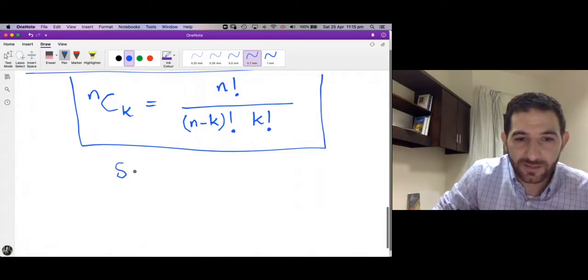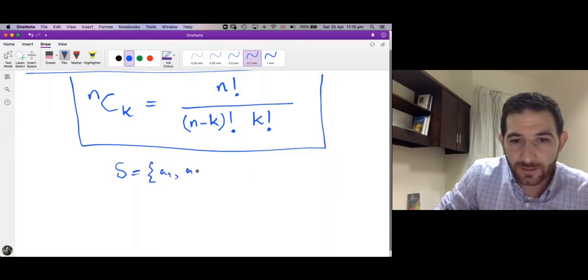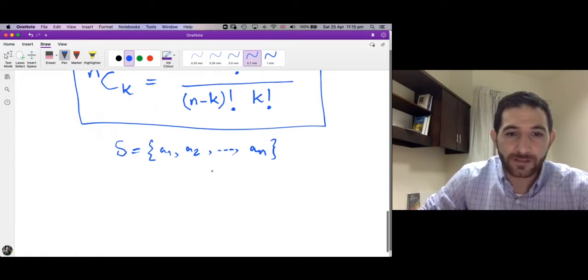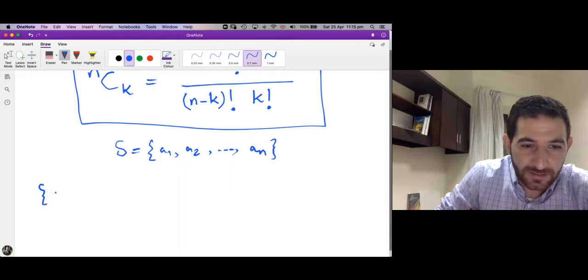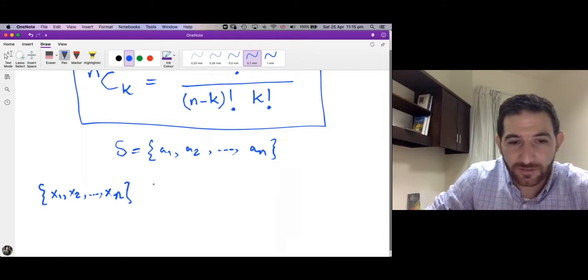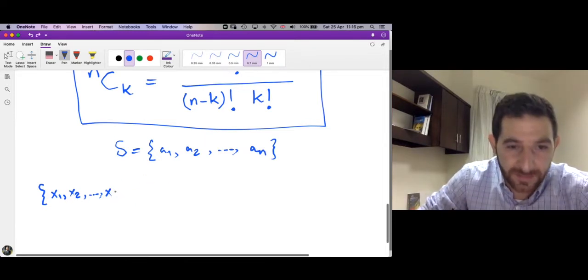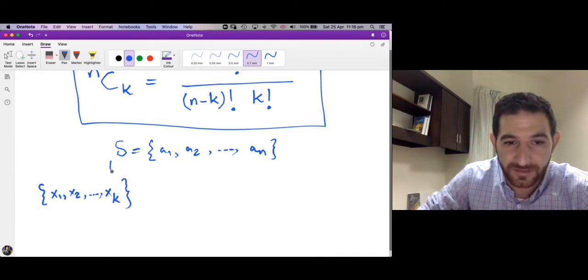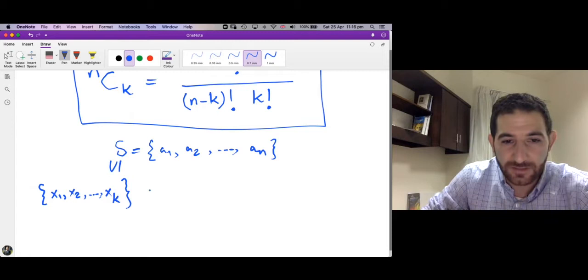Suppose we start with a set S of n elements, a1, a2, up to an. Now what's nCk? It is the number of subsets of size k. So suppose this is a subset of size k. Let's say it contains the elements x1, x2 up to xk, where each xi is one of the ai's. So x1 could be a4, x2 could be a1, and so on. Say this is the first subset.